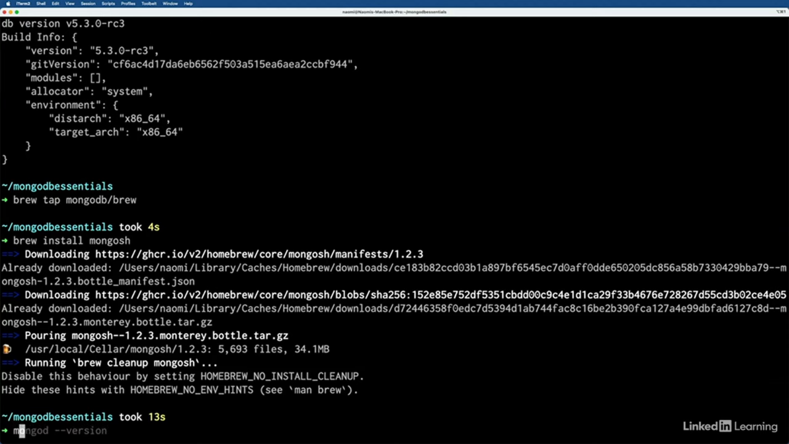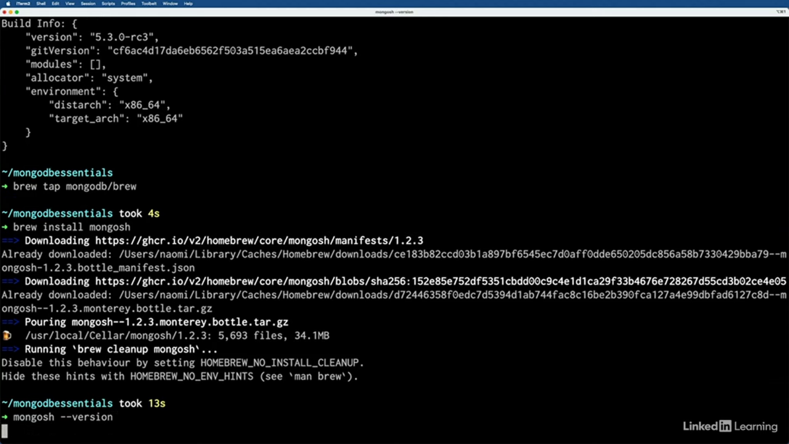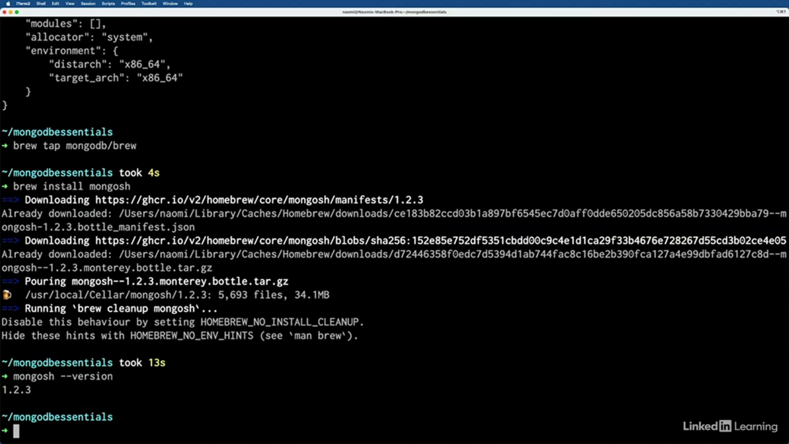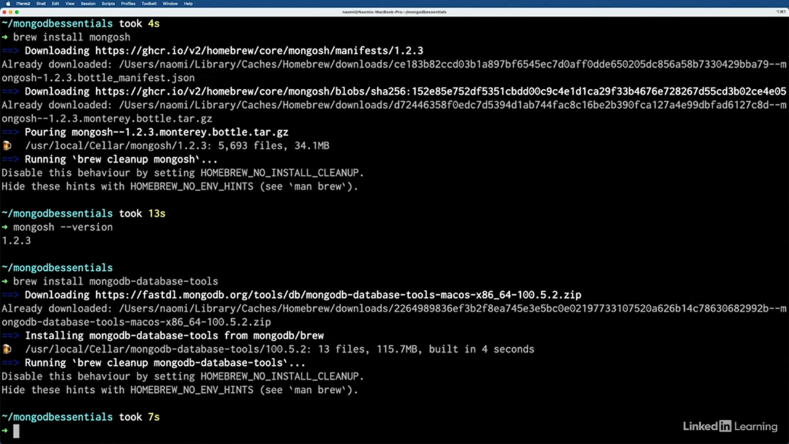So let's test that worked by running mongosh --version. That returns version 1.2.3. That's fine. Good to go. And now all we need to do is to install the MongoDB database tools, for which we'll also use Brew. Right, that's mongodb-database-tools. Okay, cool. Now that's all installed.